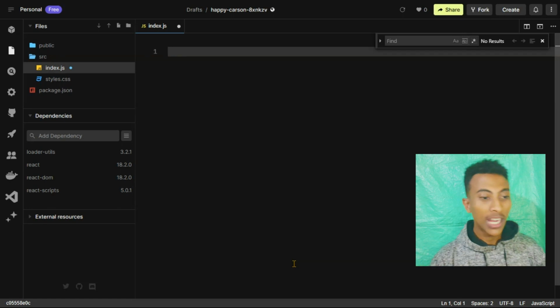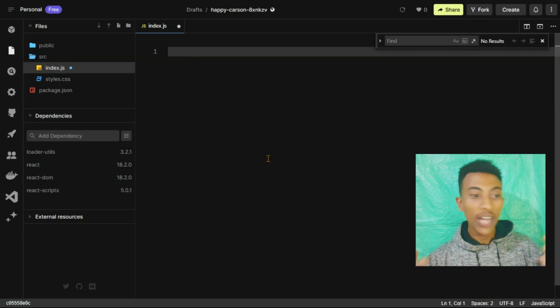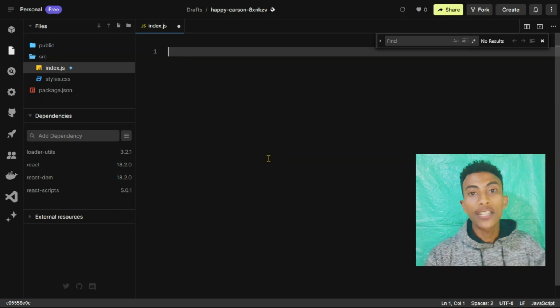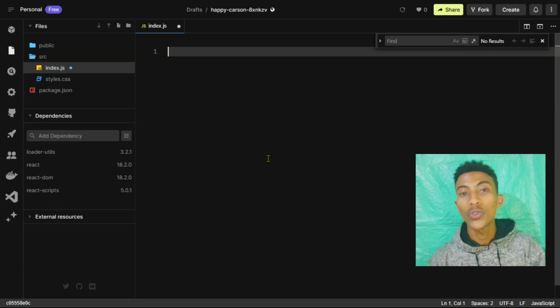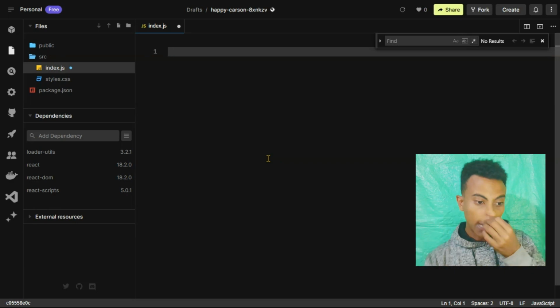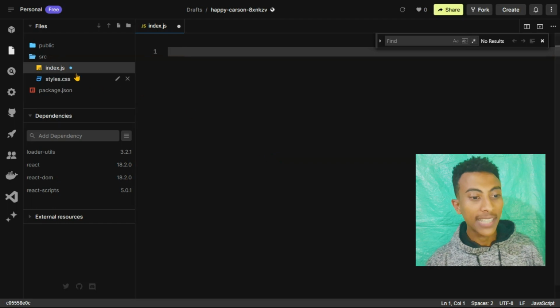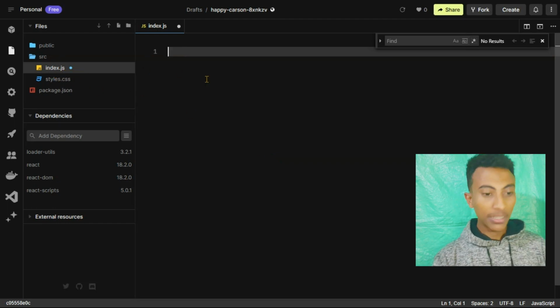I'm using an online code editor, in Google, called Sandbox. You can use Visual Studio, your favorite code editor, and you can create a React app using Vite or npx create-react-app. The point of this tutorial is to show you how useState works in React. So now let me show you. I deleted the App.js component here, and now I am in the index.js.